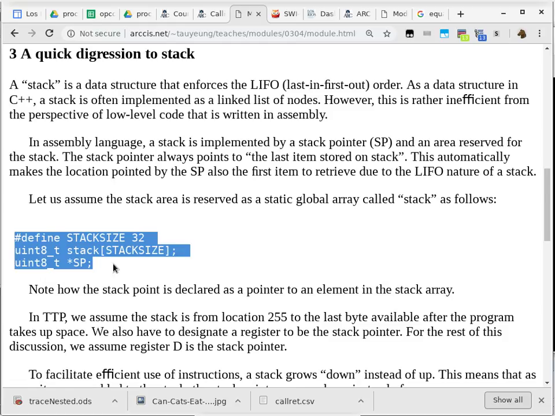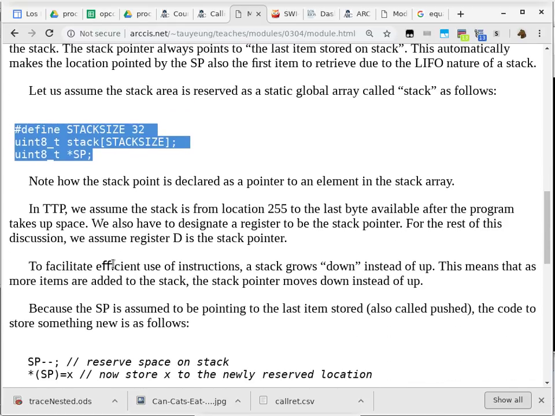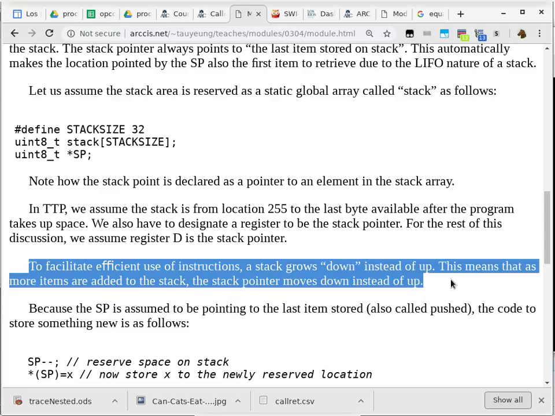So the next part is a little bit confusing because we have to talk about what the stack pointer is really pointing to, or what is the meaning of the stack pointer. That is the part that is a little bit difficult to explain, because there are several things that we need to consider. So the first one is this part here. To facilitate efficient use of instructions, a stack, quote-unquote, grows down instead of up. Okay, what that means is when we have more items added, the stack pointer moves down to a lower location instead of moving up to a higher memory location.